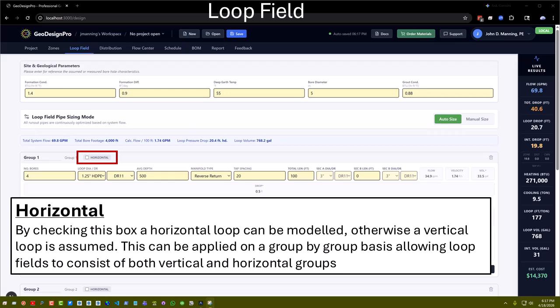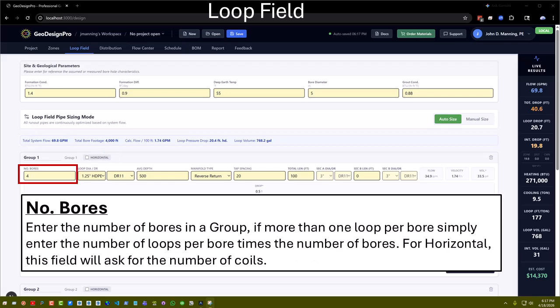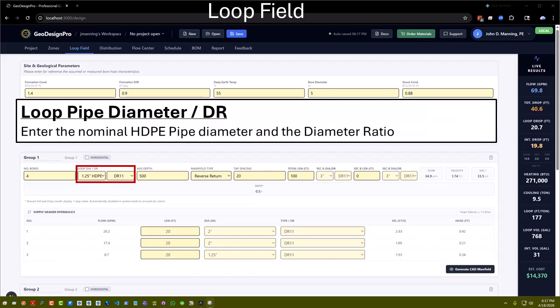Horizontal. By checking this box, a horizontal loop can be modeled, otherwise a vertical loop is assumed. This can be applied on a group-by-group basis, allowing loop fields to consist of both vertical and horizontal groups. Number of bores. Enter the number of bores in a group. If more than one loop per bore, simply enter the number of loops per bore times the number of bores. For horizontal, this field will ask for the number of coils.